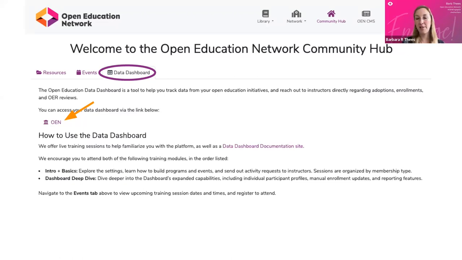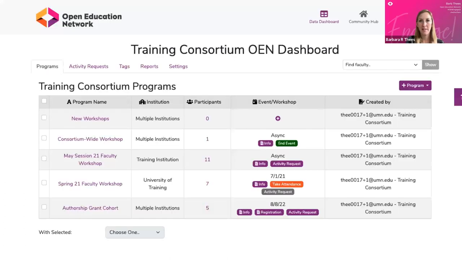Dashboard administrators will see an additional tab on their community hub, as you can see on the screen here, from which they can directly access their data dashboard and view information on how to use it. For those of you who are dashboard admins, I welcome you to open your dashboard to explore and click around with me as we move through the next couple of slides. Simply click the link to your data dashboard to enter the platform. Here we've got an arrow on the slide pointing to where you can do that. And voila.